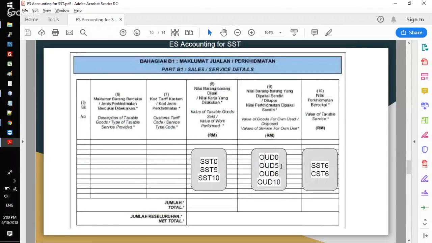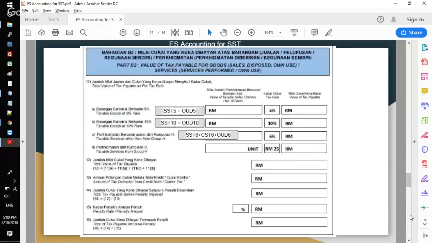All right, now all the tax codes that we have introduced earlier, you see that we have mapped them according to the respective columns, where the tax code will be applied and used. For SST 0, 5, 10, it will come out in this column. OUD will be own use or dispose, and SST6 and CST6 will come out in this respective column. Similarly, your section item 11 in SST02, the computation will be as per following: SST5 plus OUD5 and etc.